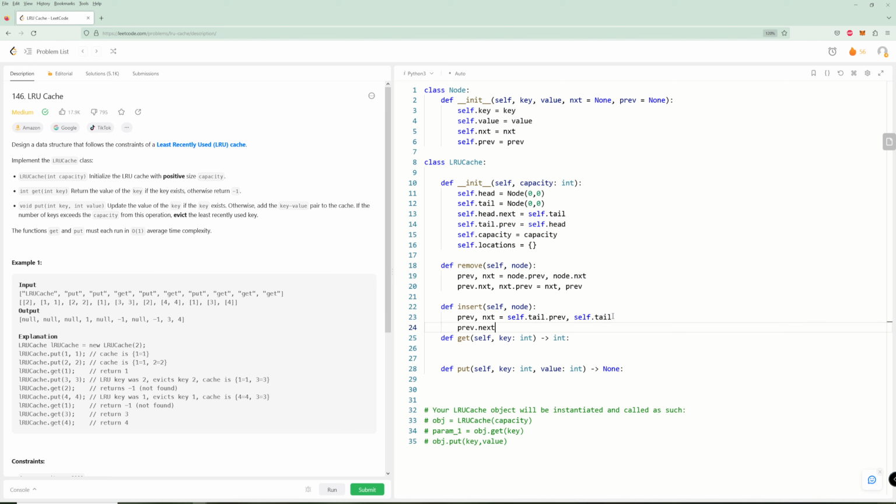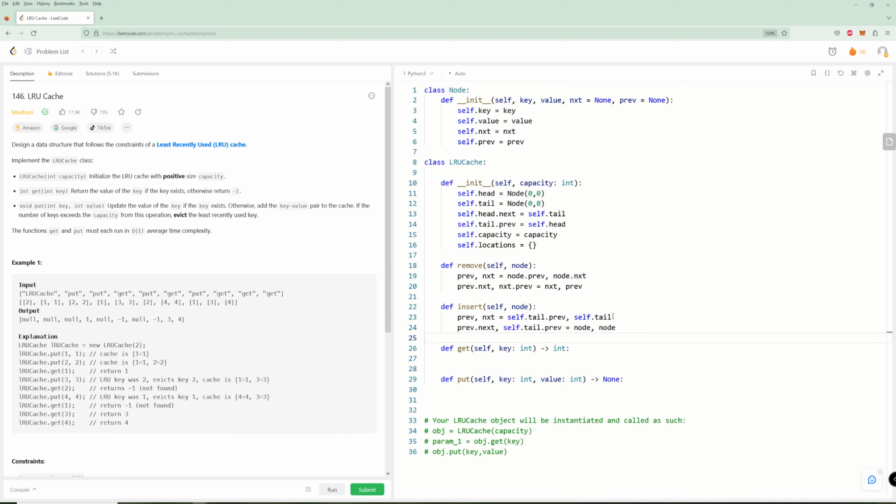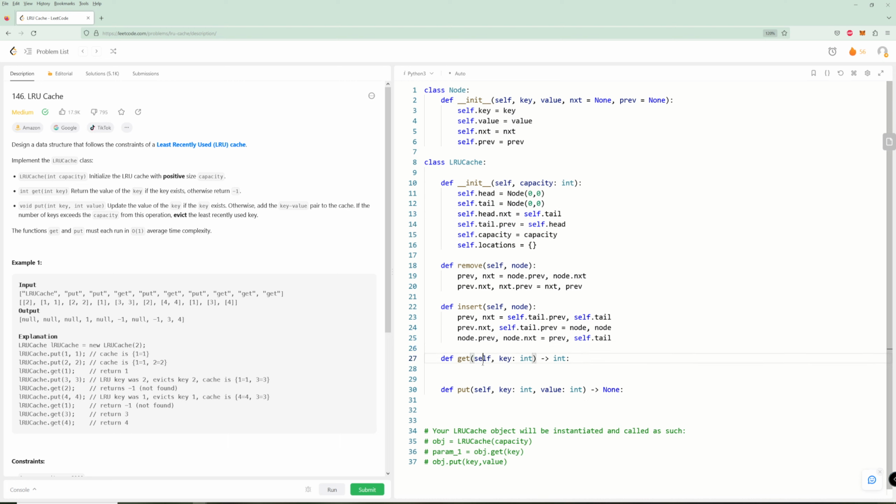And so it's pretty straightforward. So previous.next and self.tail.previous equals node. And then finally node.previous, node.next equals self.tail. Okay, so this is actually nxt. Hopefully I didn't make too many spelling mistakes, otherwise it's going to be a pain to debug.